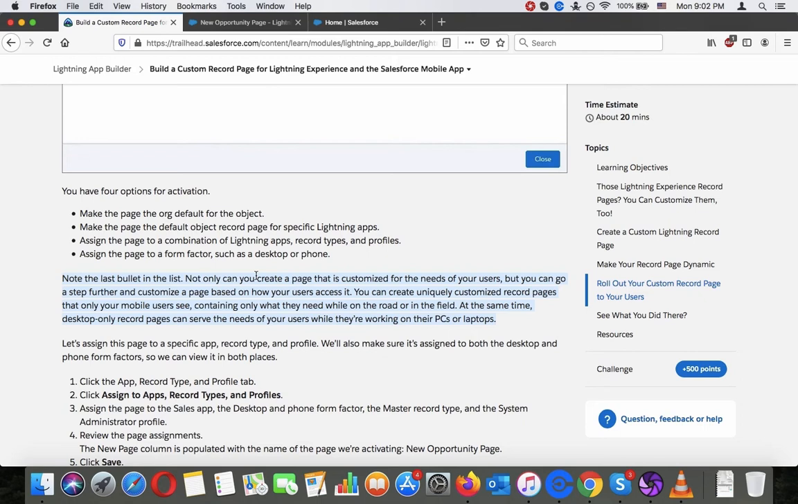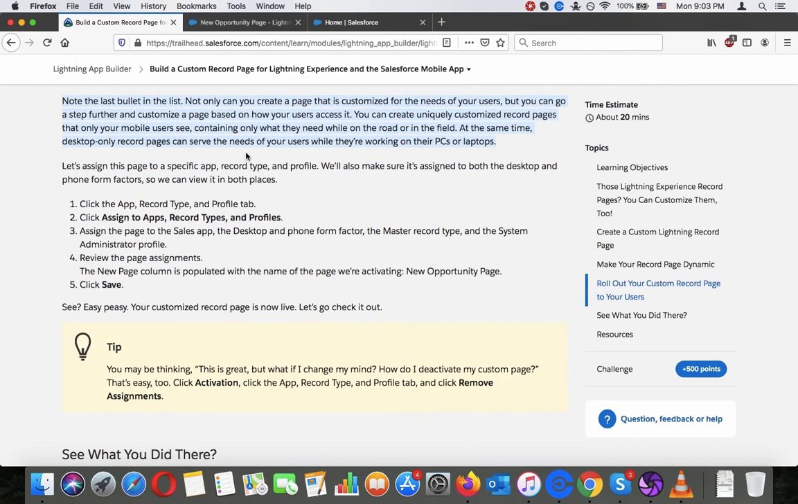Not only can you create a page that is customized for the needs of your users, but you can also go a step further and customize a page based on how your users access it. You can create uniquely customized record pages that only your mobile users see, containing only what they need while on the road or in the field. At the same time, desktop-only record pages can serve the needs of your users while they are working on their PCs or laptops. Let's assign the page to the specific app, record type, and profile.